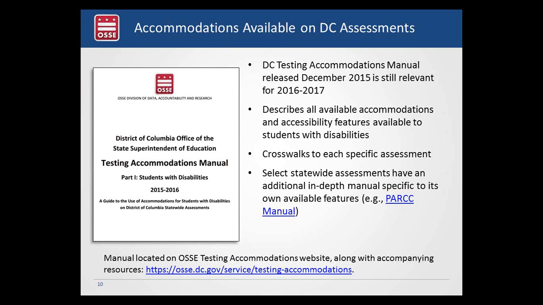Now, in a perfect world, every single statewide assessment would use the exact same terminology and offer the exact same accommodations, but as you know, it can vary from test to test for what types of accommodations are available. Therefore, we have to crosswalk to each test from what you select on the IEP. But of course, when you select the accommodations on the IEP, you are thinking about an accommodation a student would possibly need across all assessments.